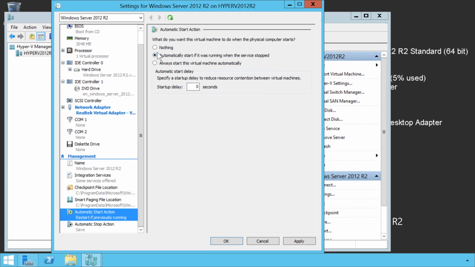The option above this, Nothing, will essentially leave the virtual machine in an off state when the server starts up. The last option, Always Start this virtual machine automatically, will start the virtual machine every time the server starts up. Which option you choose depends on what the administrator is trying to achieve.